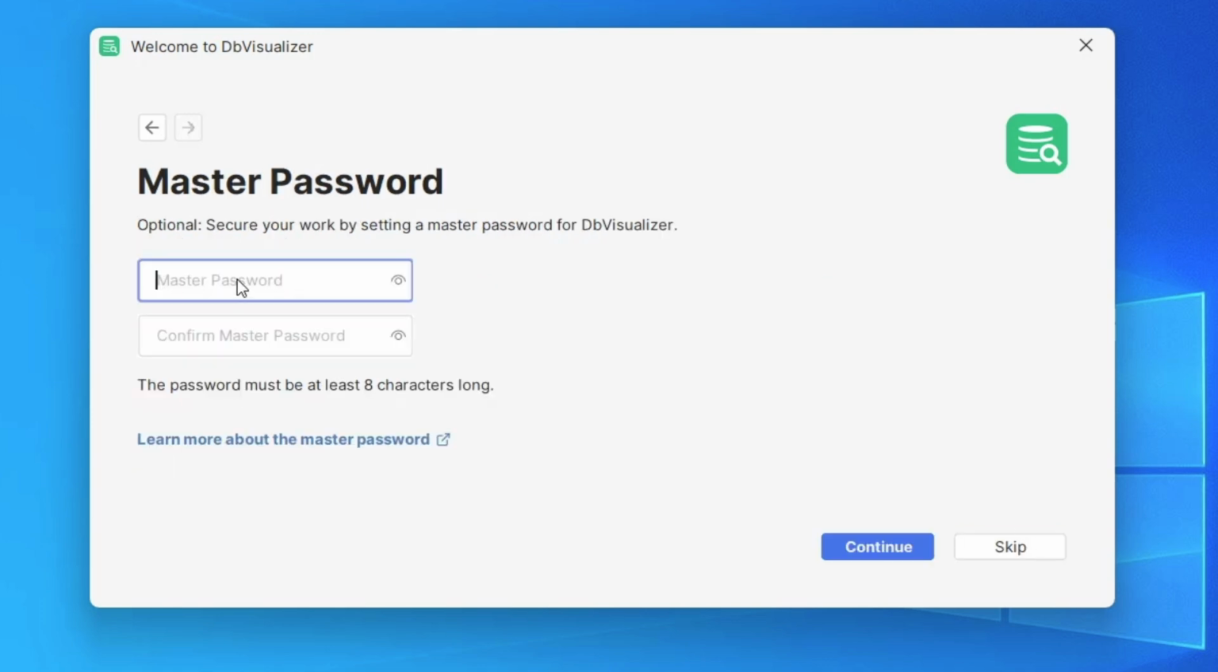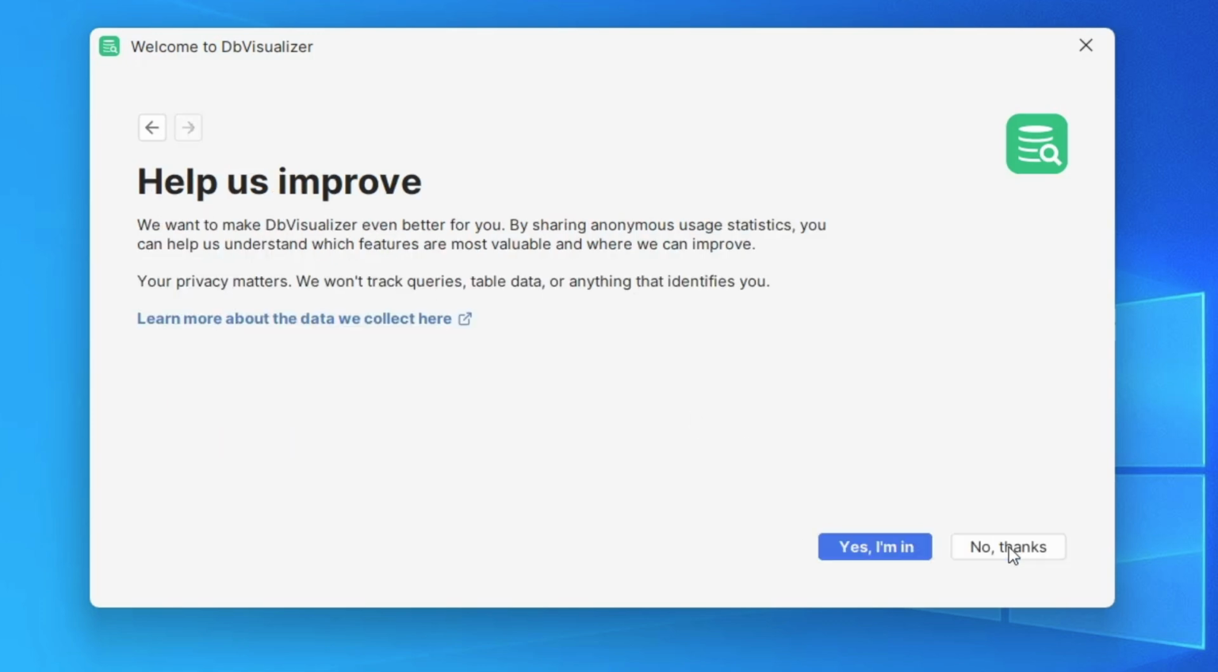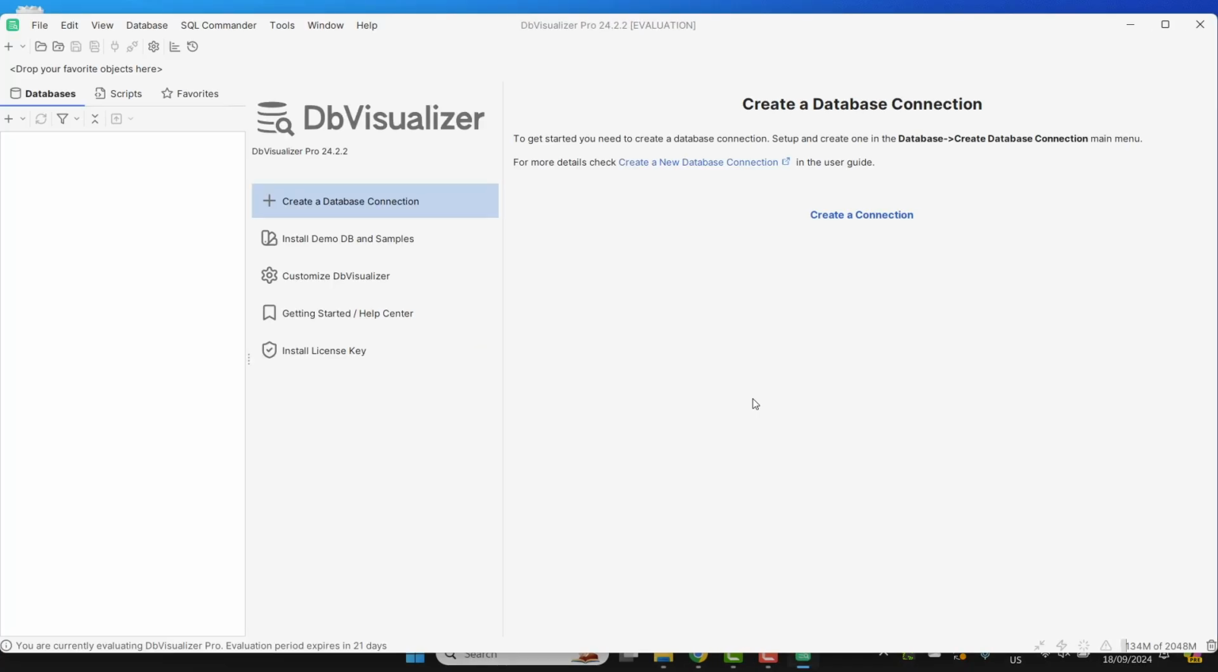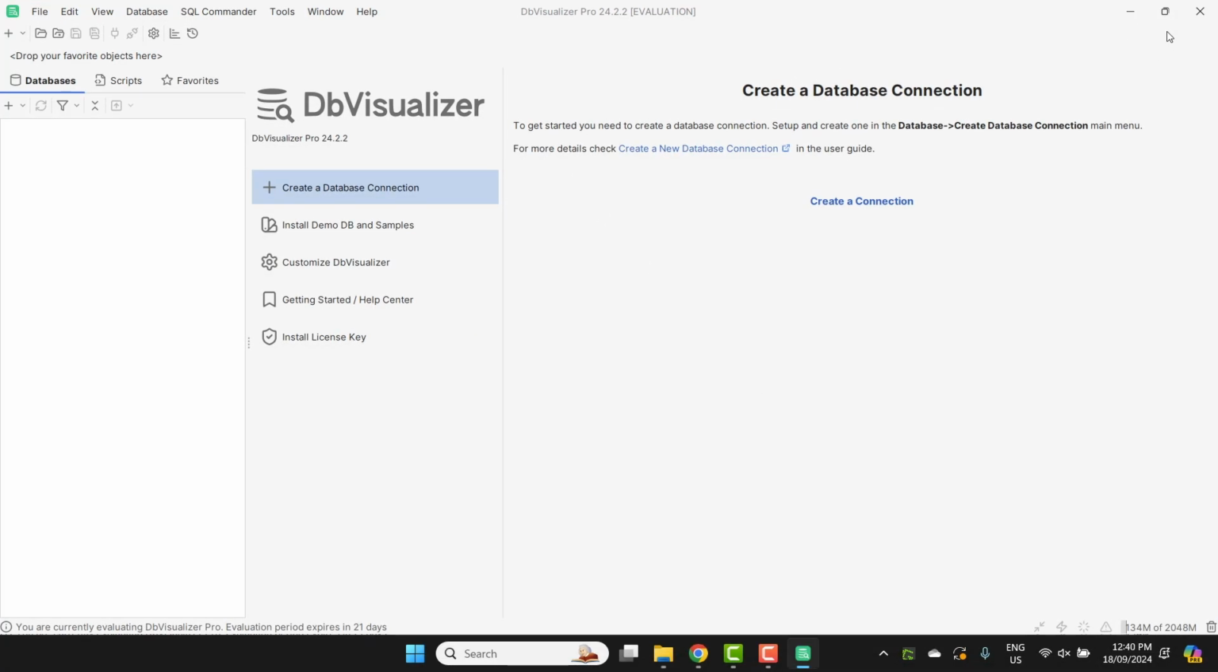On this screen, I can enter a master password to access DbVisualizer. This is optional and I'll skip it for now. You can choose to help the DbVisualizer team improve by sharing anonymous usage statistics, which I'd like to do. After a moment, DbVisualizer is opened. You'll see the main screen for DbVisualizer. The main panel here prompts you to create a connection, which I think is handy because it's usually the first thing you do when you open a new SQL editor.